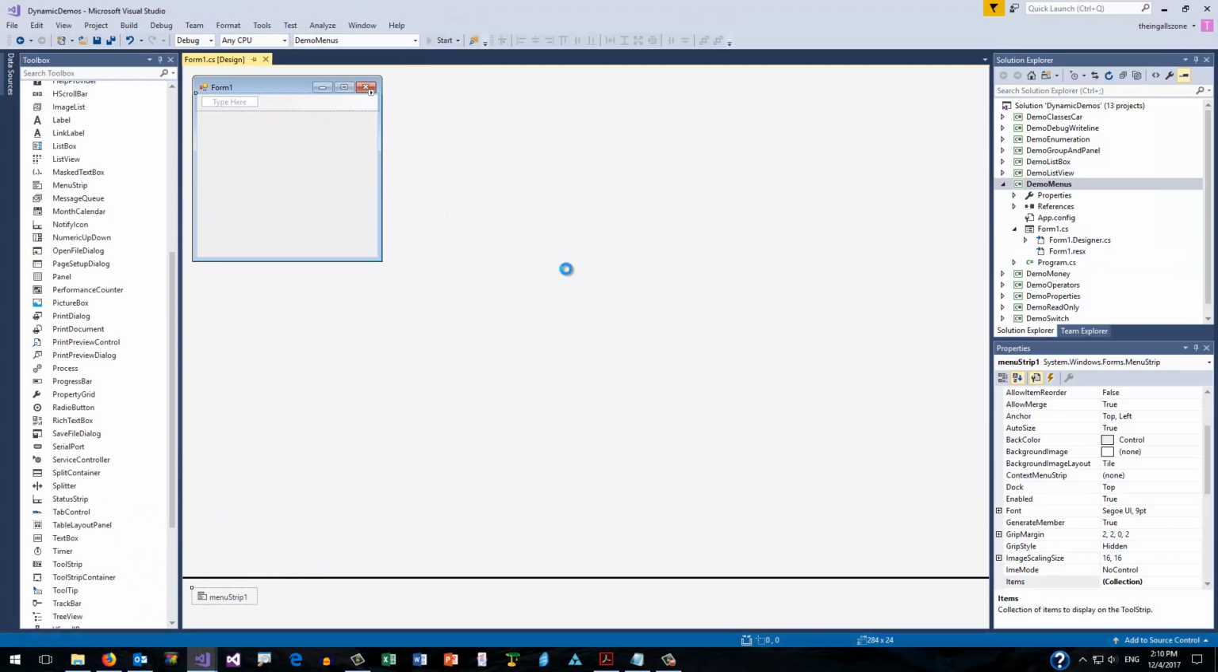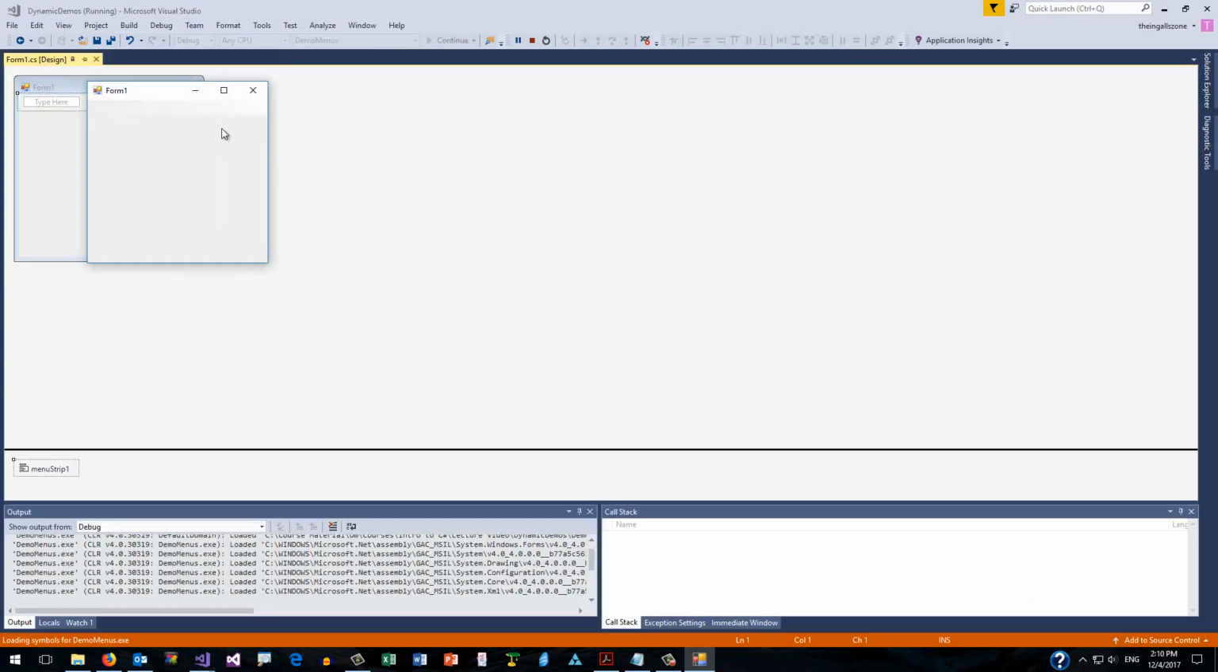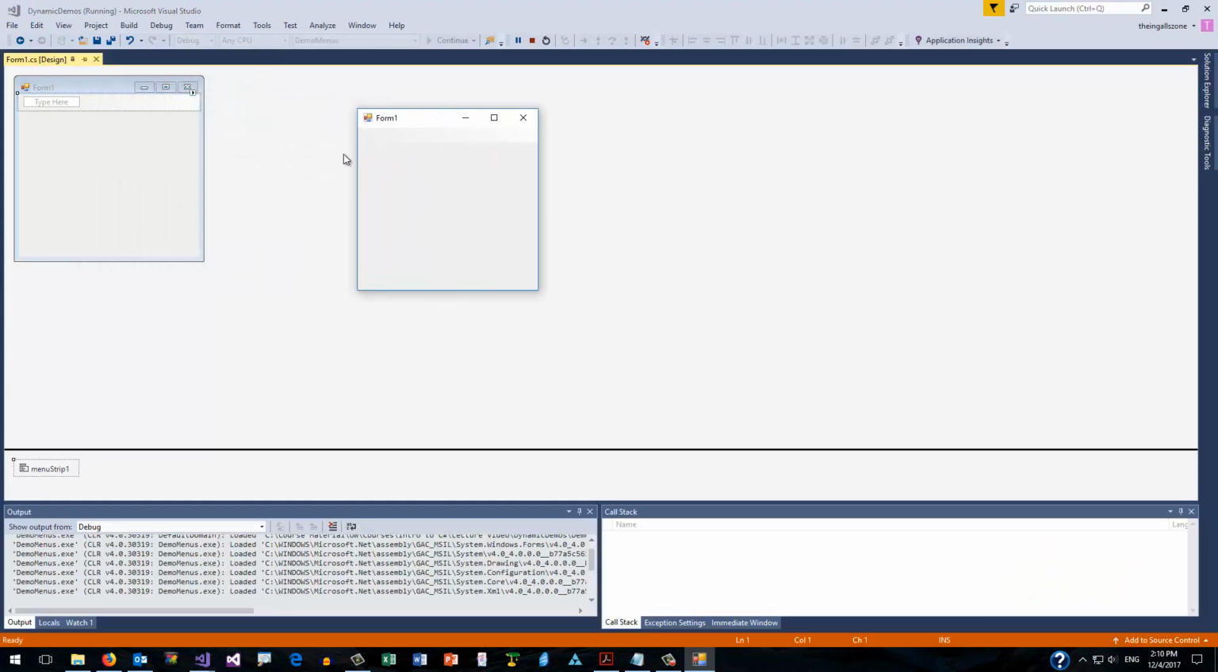So if I click Start and run the program, there's a very slight indication right here. It's a slightly lighter area, but without actually typing any characters there, we don't really see a change on the form. So let's go ahead and make that change.